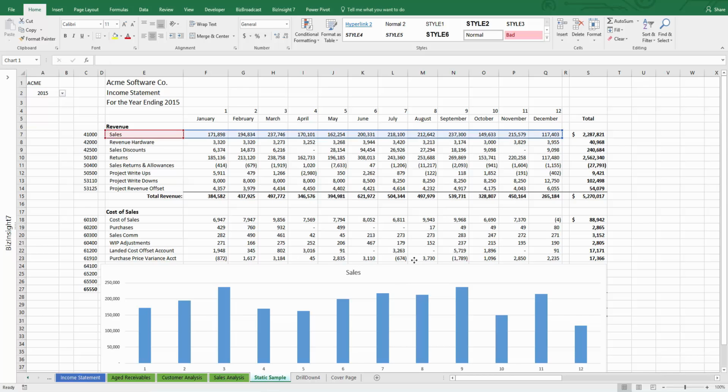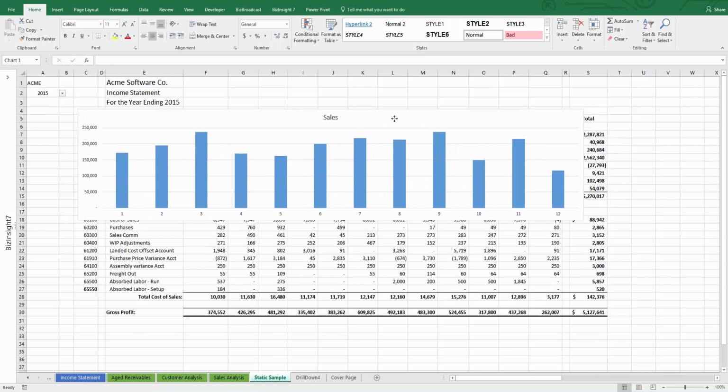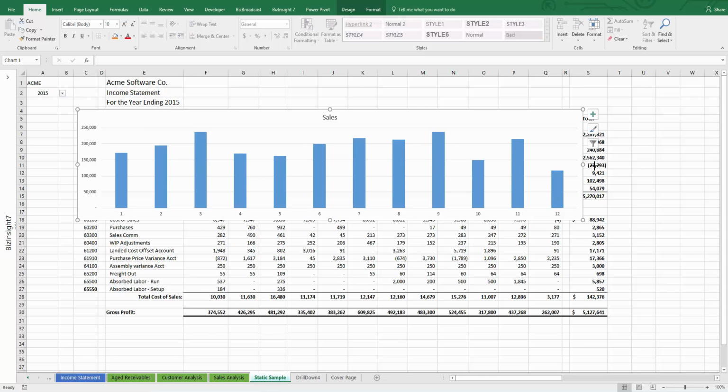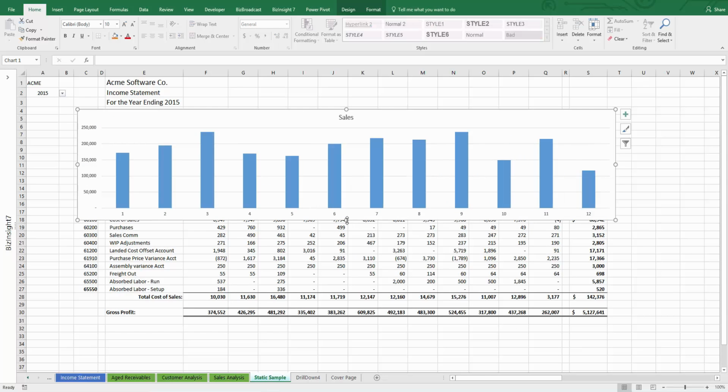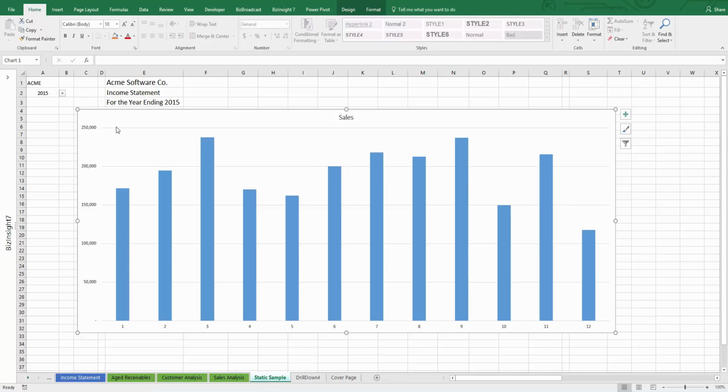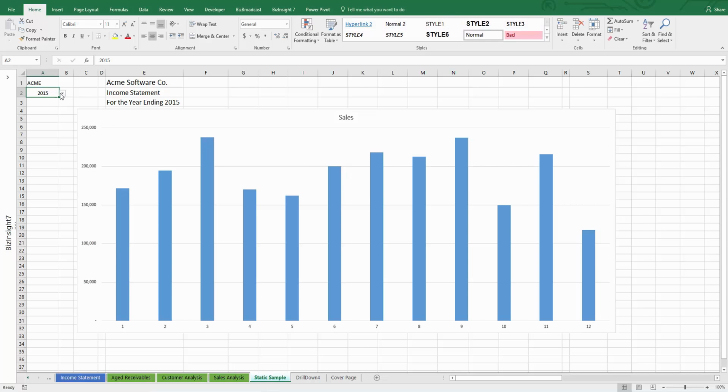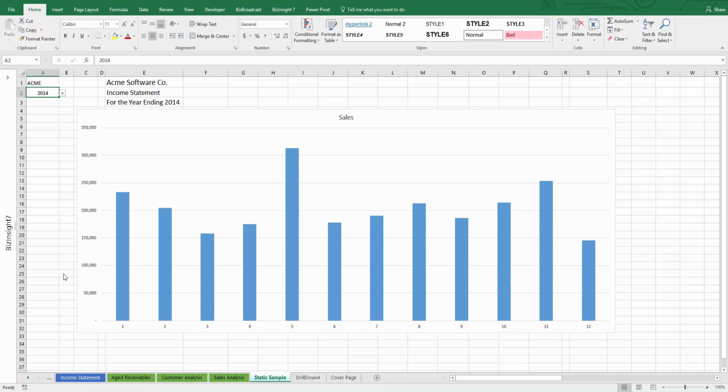I can even expand the chart and hide the underlying data. When I change the values, the chart updates. I have now created a basic dashboard.